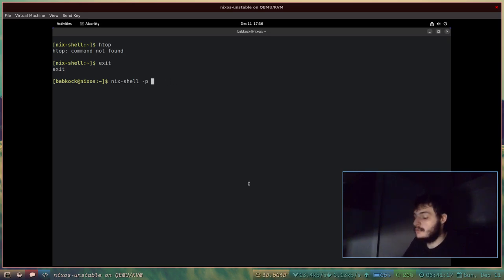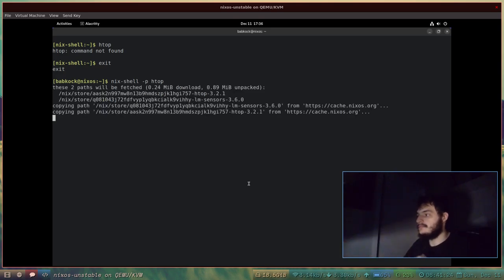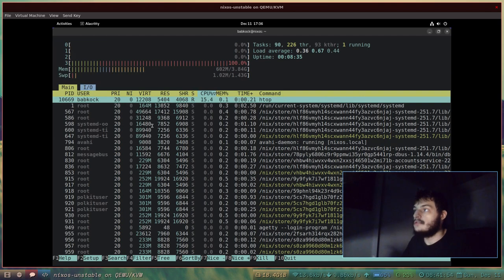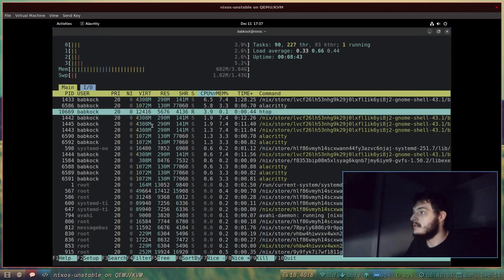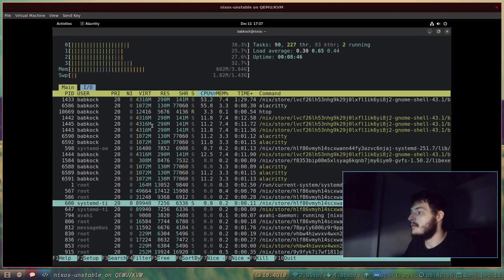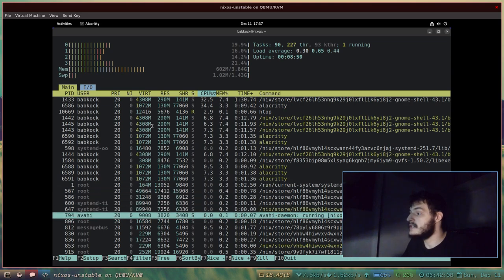So if I wanted to run htop, I could probably just do nix-shell -p htop. Let's see if that works. That will bring up a new Nix shell. Yeah, look at these long hashes. And these are the names of the packages. Copying path from cache.nixos.org. Yeah, it's just interesting typing these commands and seeing what happens. So now, if I type htop, it will bring up htop. I will be able to use the program htop without having to actually install it. So that's really cool. There's the Alacritty processes.